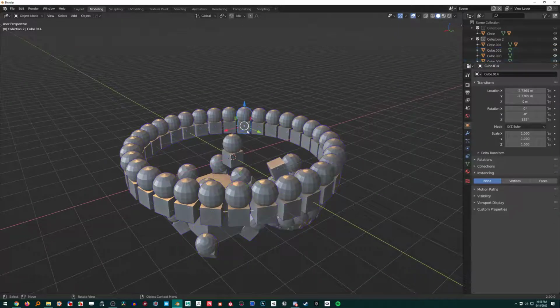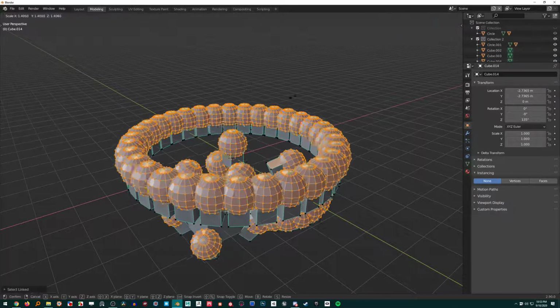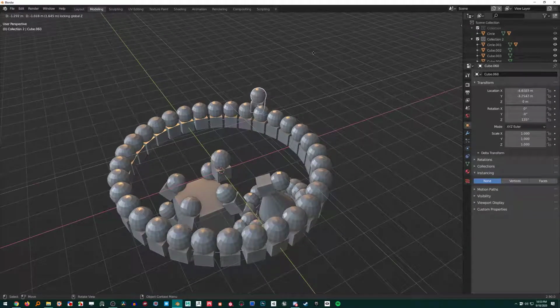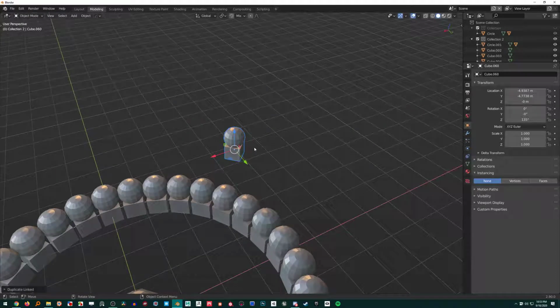But if I select one, they're all instances. So this is the same thing as pressing Alt D as opposed to Shift D. So it duplicates it, but it makes an instance of it. So that's Alt D, and Shift D is this. So if I edit that, maybe we want them all to be separate.